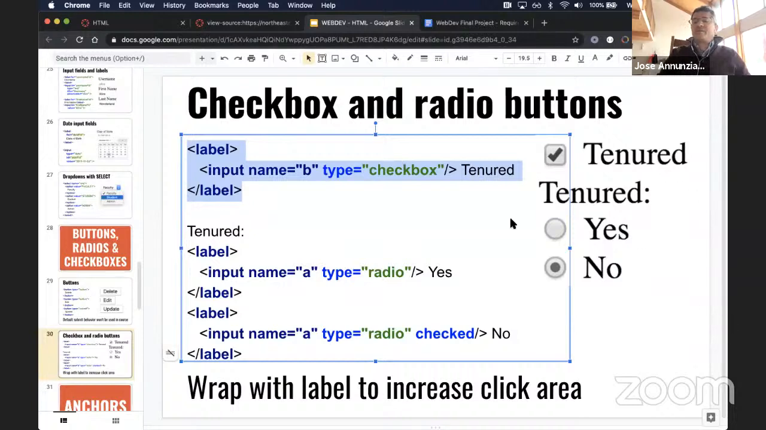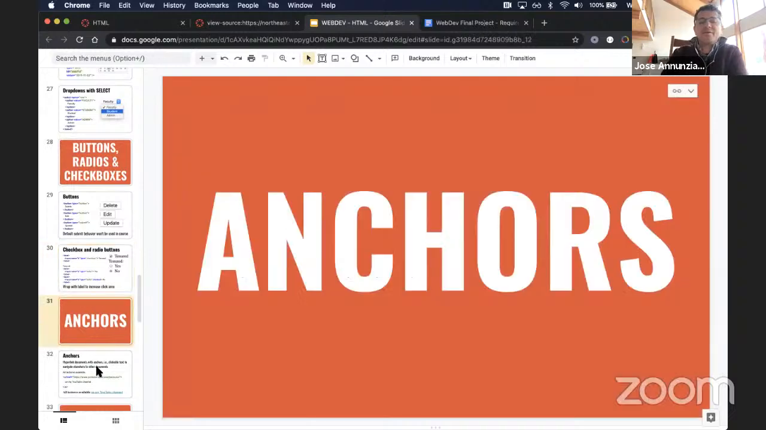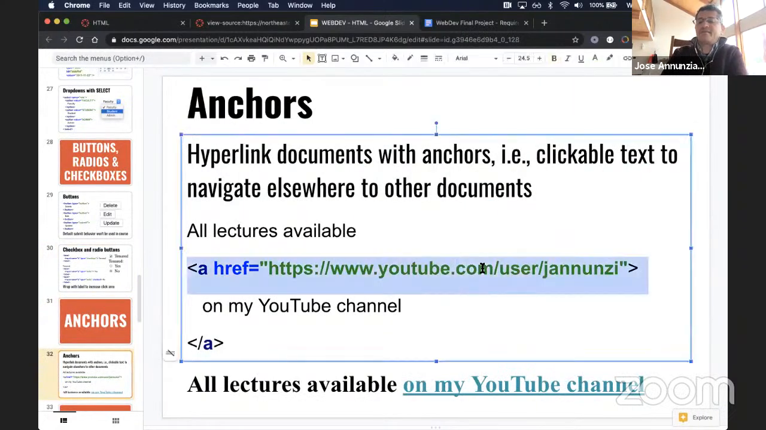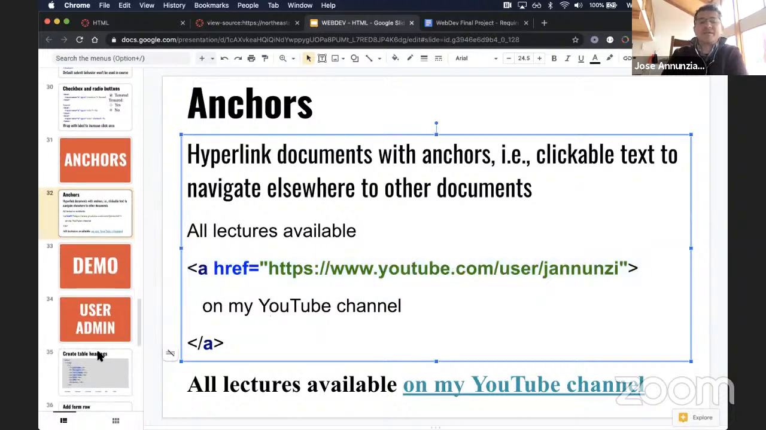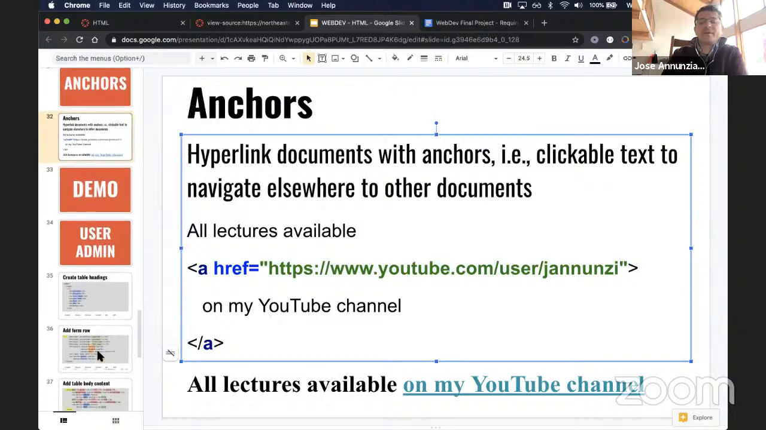We will be using this a little bit next week in the next assignment. We'll be using some of these components. Anchors allow you to create hyperlinks and navigate to different places, so that if you click that text, it allows you to replace the content with other content.